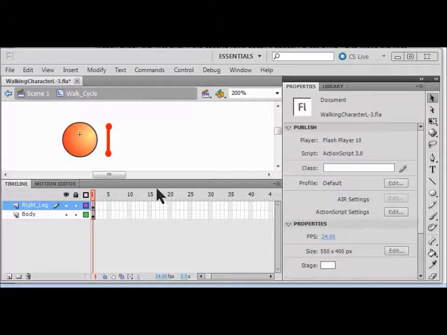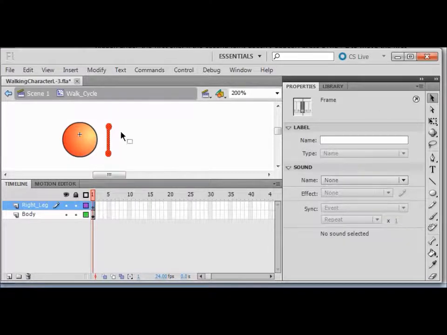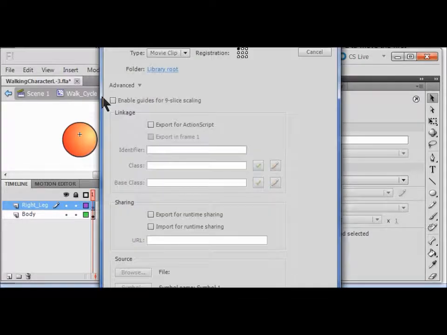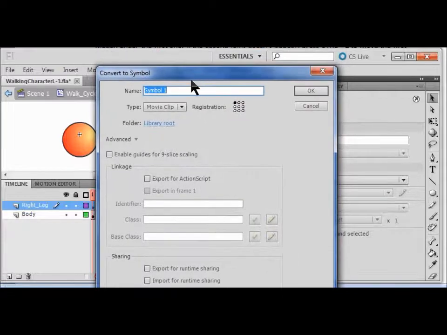So now I click in frame 1 of the right leg. That selects the whole leg. Now I'm going to convert it to a symbol. So I click Modify, Convert to Symbol. Make sure it says Movie Clip, and I call this one Leg. Make sure it says Movie Clip and click OK.